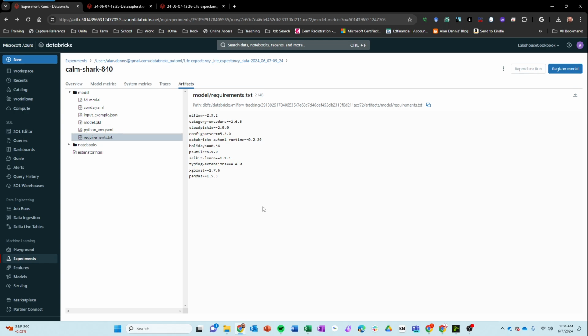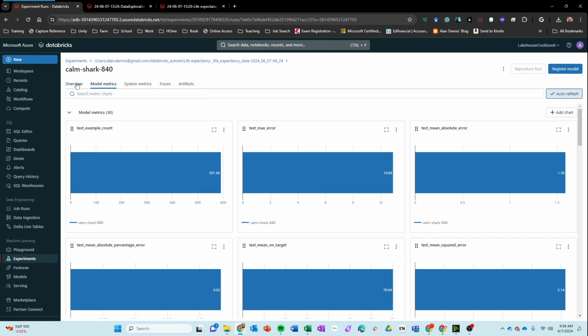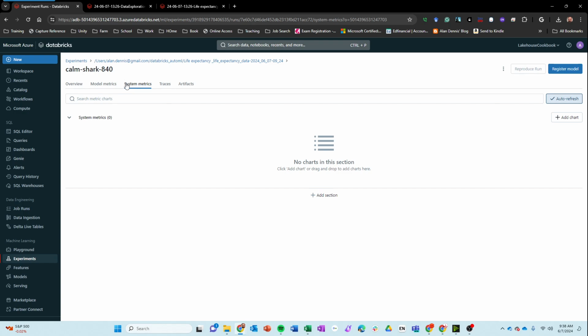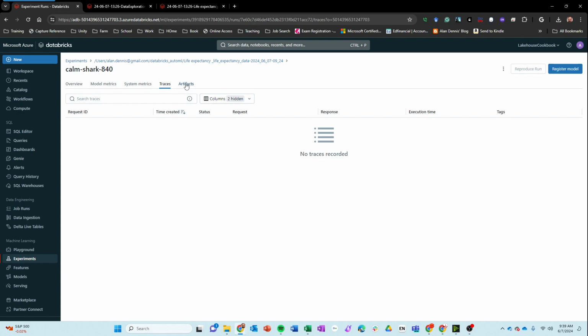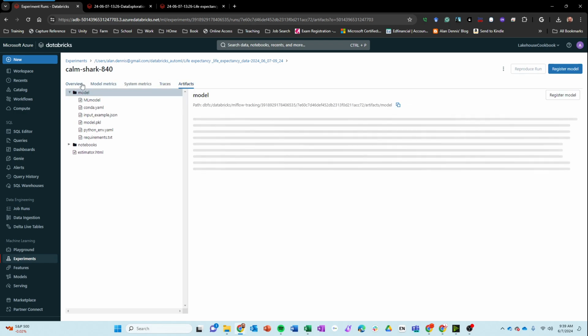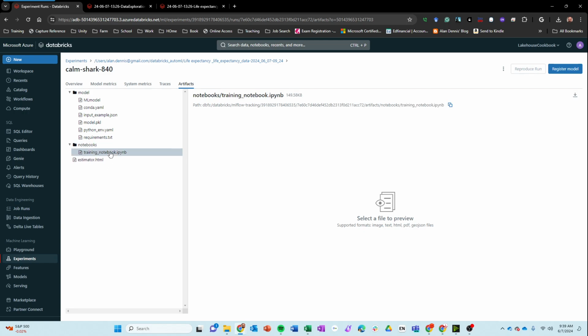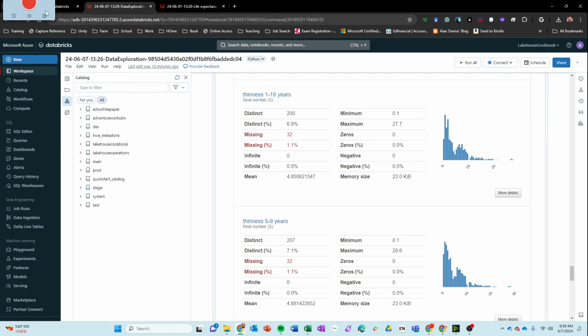So keep that all in mind. You do have the overview, the very high-level stuff, the system metrics. There weren't any, I don't think. Some traces if there were, and then over on the right side is the artifacts where we were poking around. And here's the notebooks and the training notebook. This is the notebook that was actually used. Well, we can open it. It's probably under here somewhere.